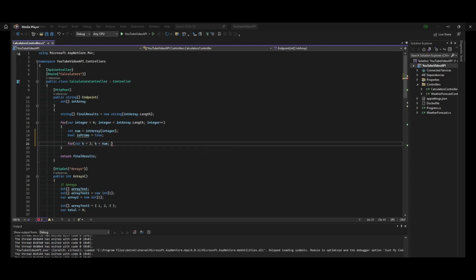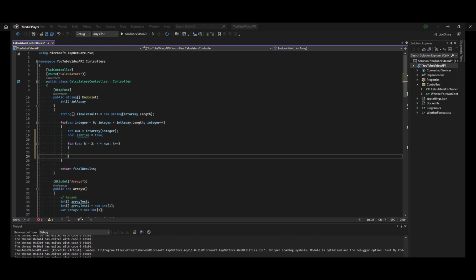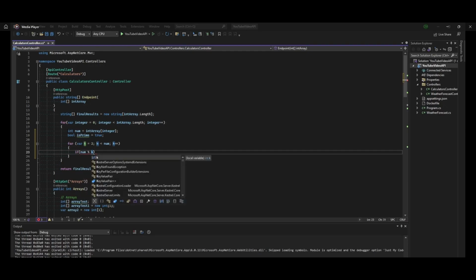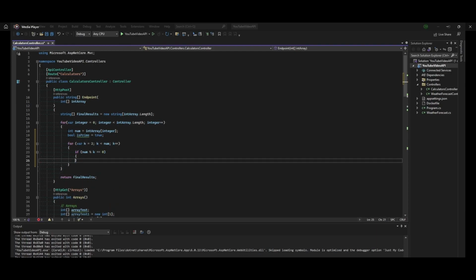And then next, we will want to keep going and incrementing k until k is greater than or equal to the number we are checking. So for the actual if statement, it's going to be similar to what we did before, where we would want to do num modulus k equals 0. And if this is true, then we want to make sure is prime equals false.